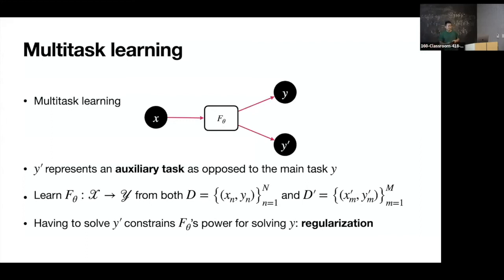So you can imagine that instead of training a machine translation system to translate from English to French only, we're going to train this machine translation system also to translate English into, for instance, Korean. And there are many different reasons to do that. Perhaps we want to solve both of these problems equally well. Or better yet, perhaps this auxiliary task y prime can work as regularization. So by making our model f of theta solve both y and y prime, we are constraining what this f of theta can solve for y. So this is one way to introduce regularization, and it's been quite successful.